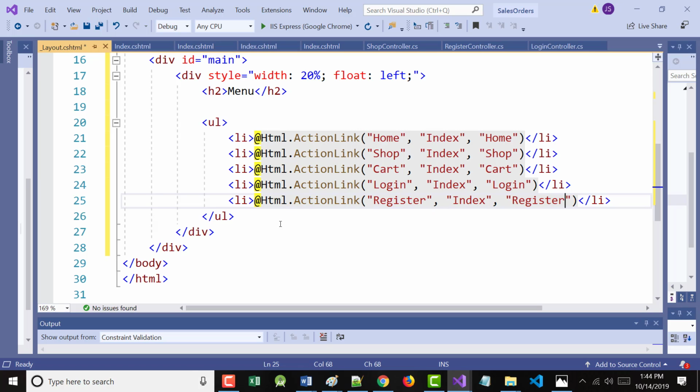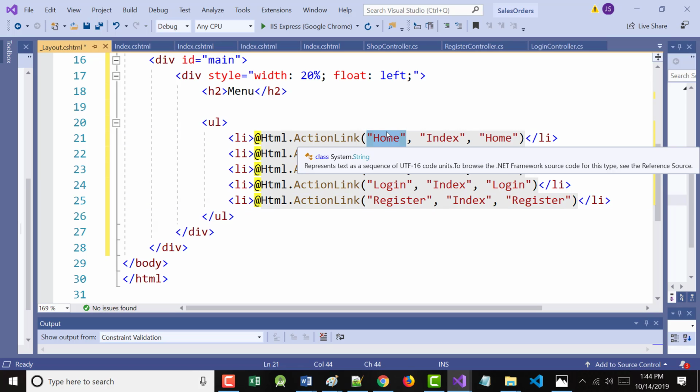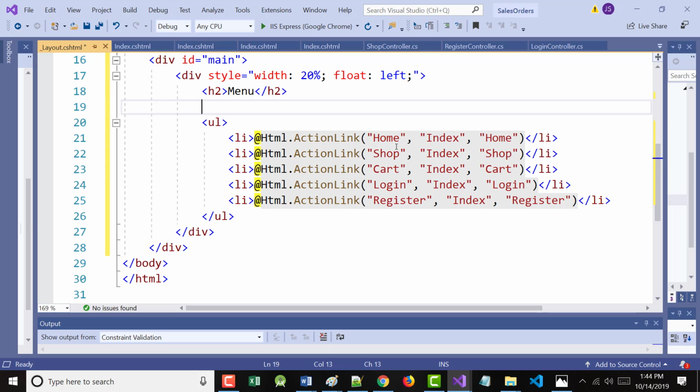Give you a second to catch up. There's only about 3 or 4 more lines we have to put in here. So. Hopefully, all of you remember this. You know, HTML.ActionLink is going to do that. It's going to create a hyperlink. The first parameter that you put in right here, that's the text on the link. So my links are going to say home, shop, cart, login, register.